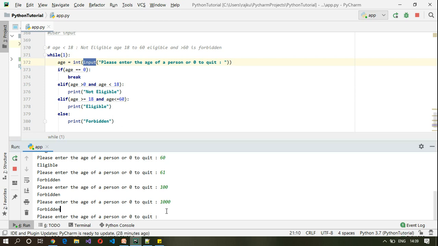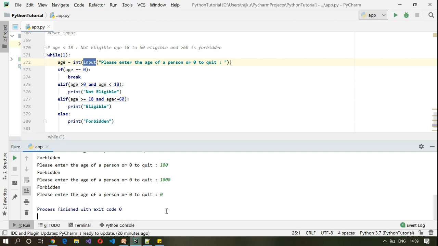In order to quit this now, let's put in 0. This program has come out. So this is how we can make use of user input.